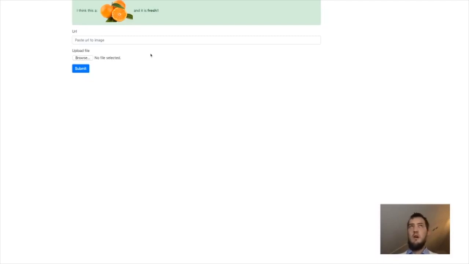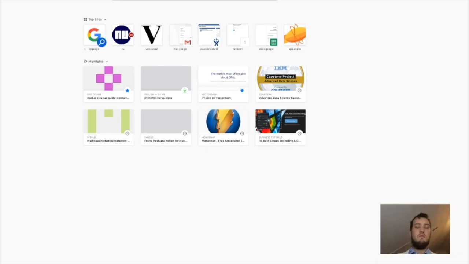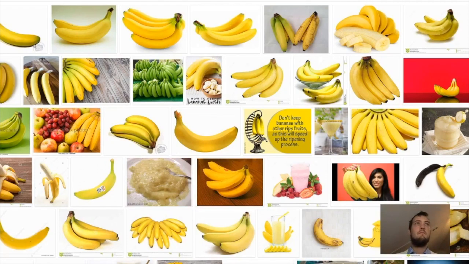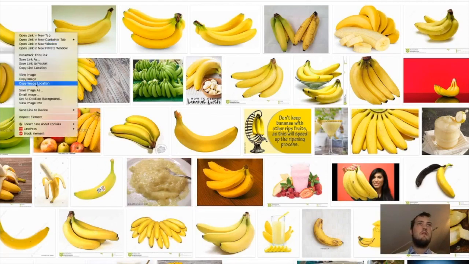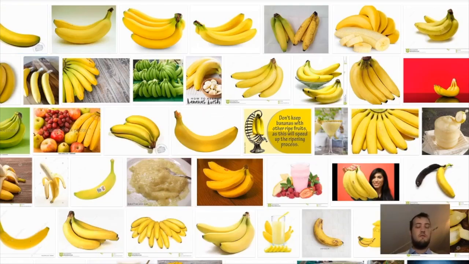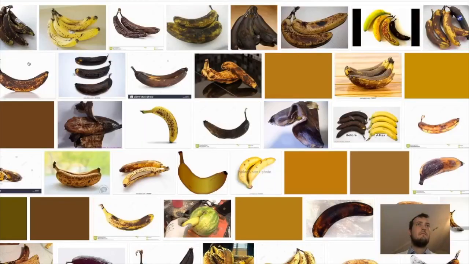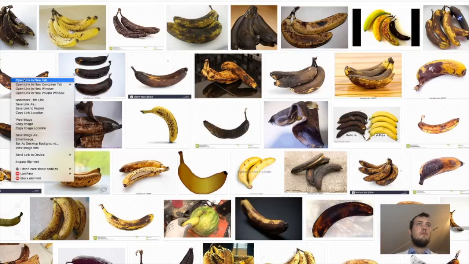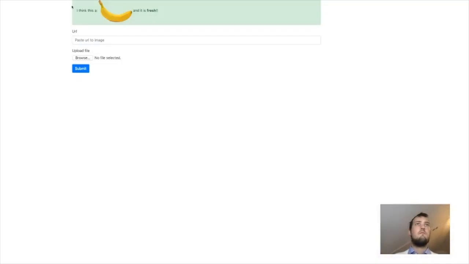So, I will go to bananas. Let's see. Copy image location. And it's a banana and it's fresh. Let's see what it finds if we put a rotten banana. This one looks quite good. And this is a rotten banana. It has been detected quite accurately.